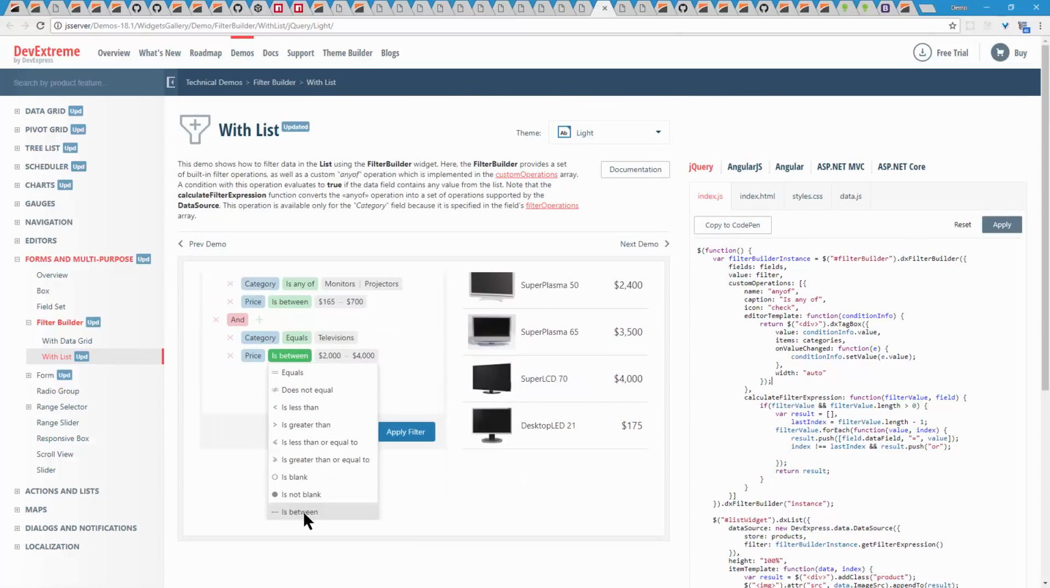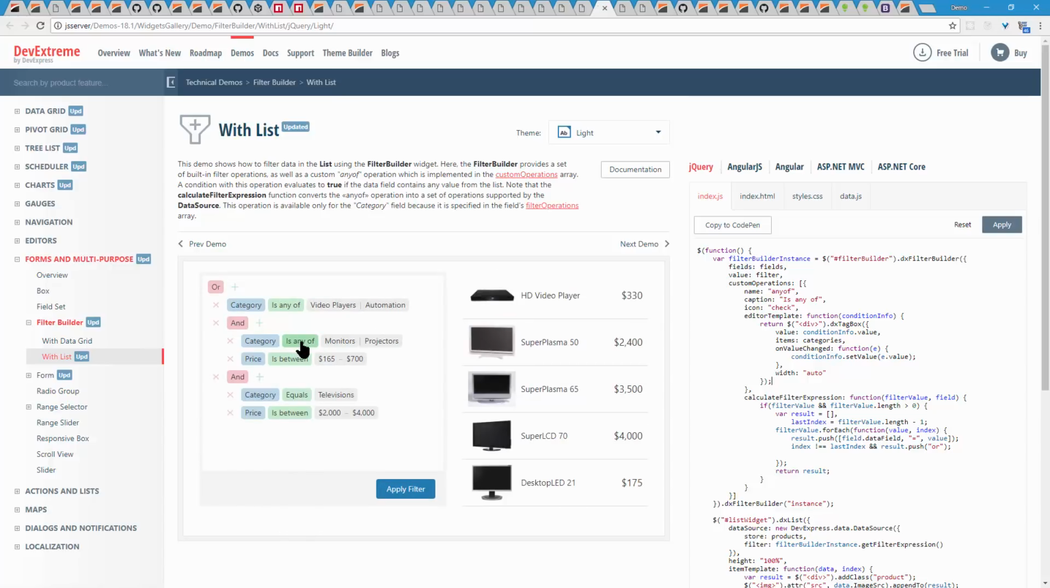Yeah, and like you mentioned, we've got this new one, is between, for this release, and is any of lets you create custom operations. What's nice is both the standalone and the built-in filter builder in the grid support this. So again, I'm just loving the filter builder enhancements.